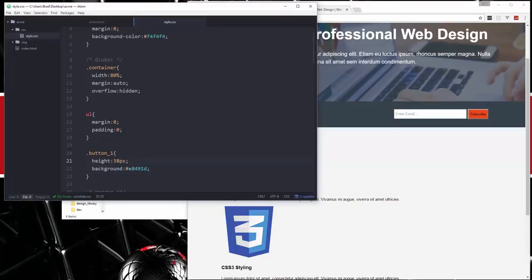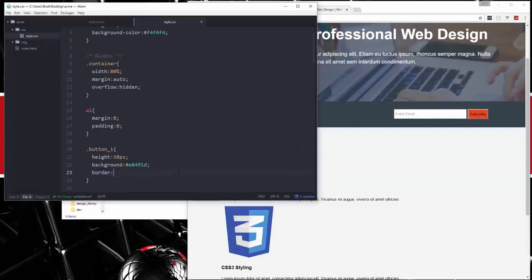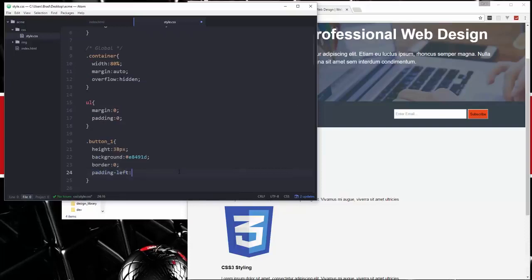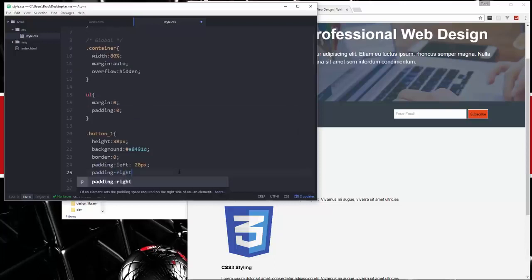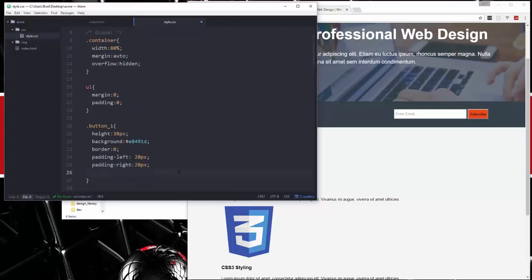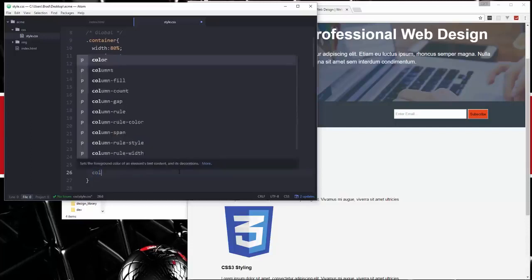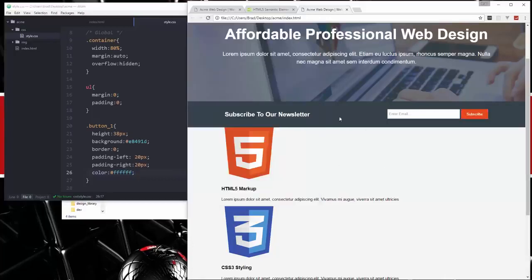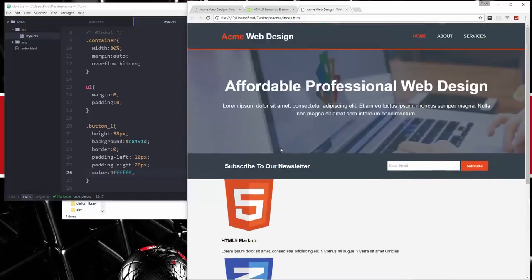Okay, now by default, buttons have these borders. I don't want any border, so we're going to say border 0, or you could do border none. We're going to add some padding to the left and right. Let's say padding-left 20, padding-right 20. Okay, and then I also want the color of the text to be white. And that's it. So there's our button. So far so good.